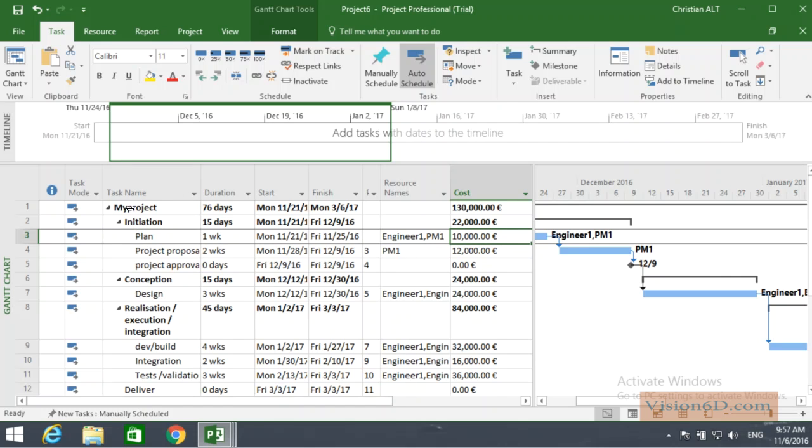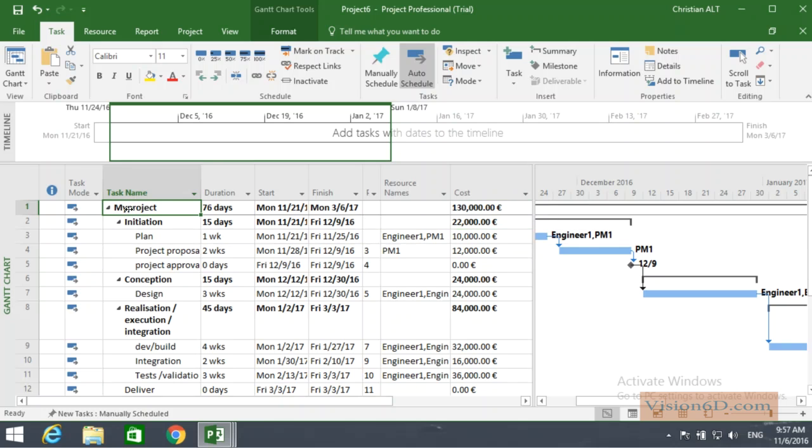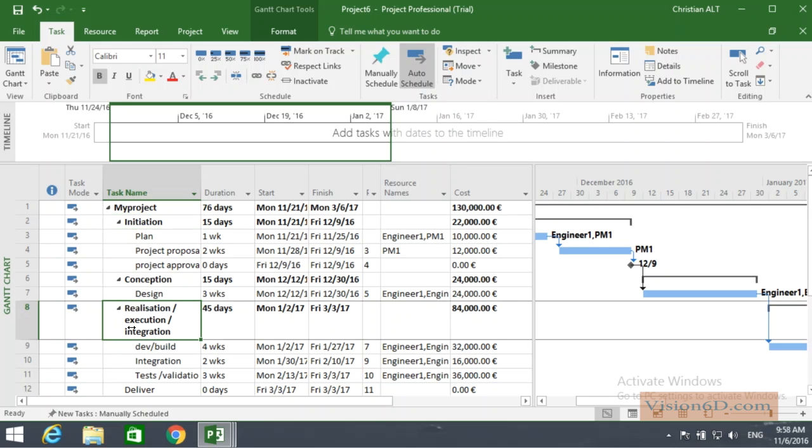Since we have organized the project with hierarchies, you see that the first task, my project, to which we didn't give any resources, is simply summarizing the cost of the whole project. If we look at different stages, for example initiation, if you sum up the project proposal plus the plan, you get those 22,000. So those other tasks are what we call summarizing tasks. The summarizing task I'm highlighting now is realization, execution, integration. It is composed of test, integration, development or build, and each of the tasks has its price or cost, which is defined here. The total cost of this stage of the project is 84,000 euros.